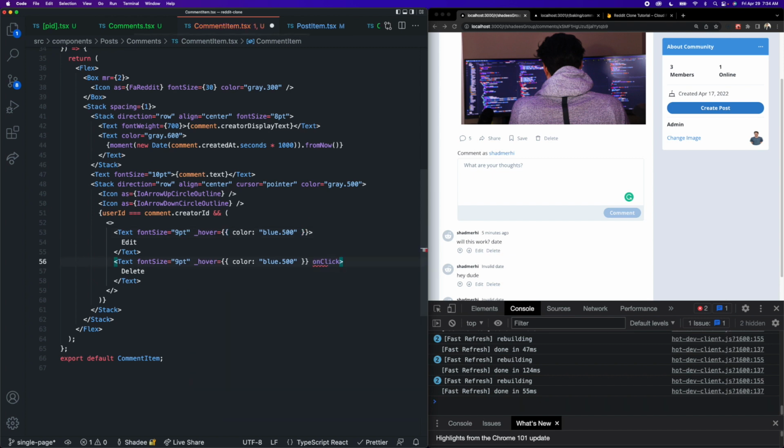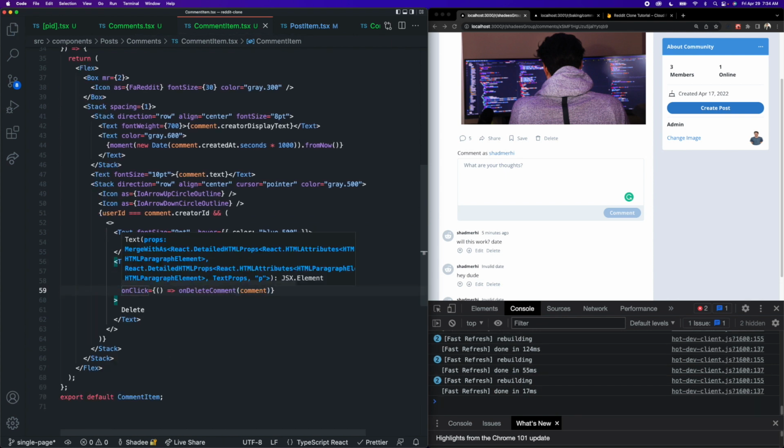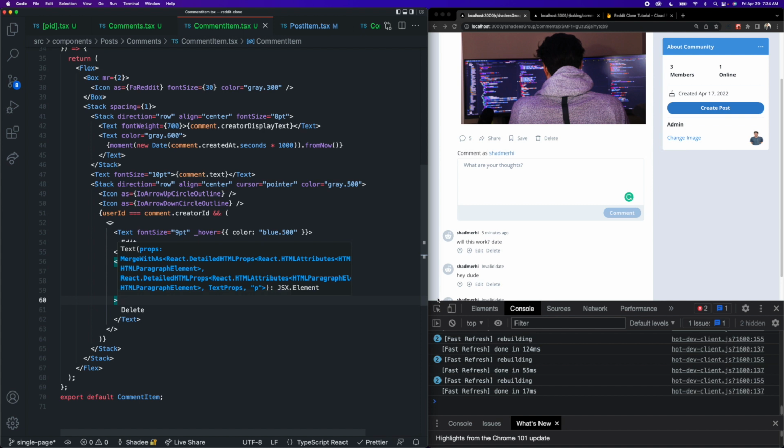And then on the delete, since we actually have this functionality built in, we're going to add the onClick function, and this is going to call our onDelete comment function. And we're going to pass in the comment prop, just like this. So now we actually have this hooked up to our delete function, so when we build it, it will actually work.